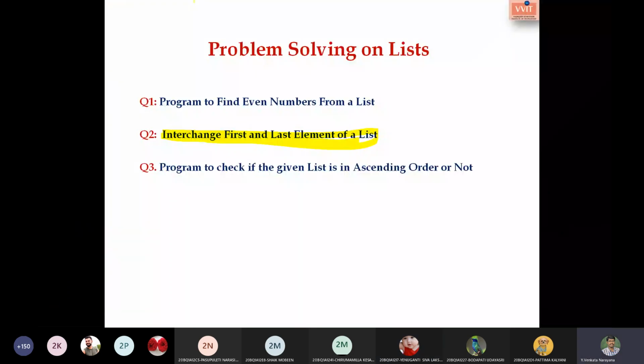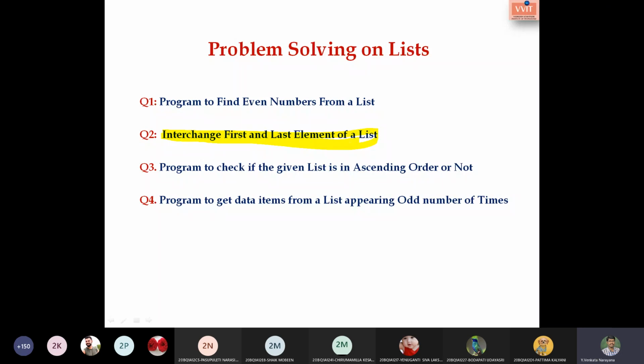I have a question for you, which is to be solved by you. So these are the 2 important questions. Take it as homework. Tomorrow I may ask any one of you to explain this, or to take the console, print it and execute it in your console itself. These are the 2 programs I am giving as homework: a program to check if the given list is in ascending order or not, and a program to get the data items from the list appearing an odd number of times.